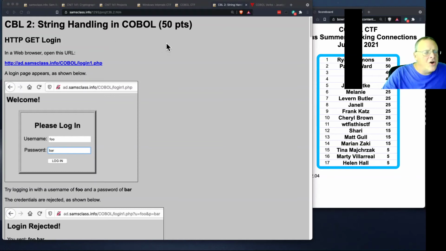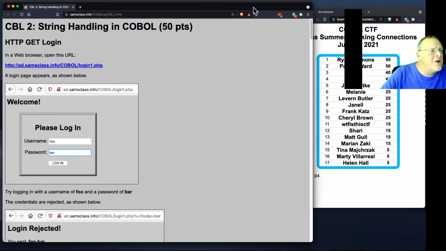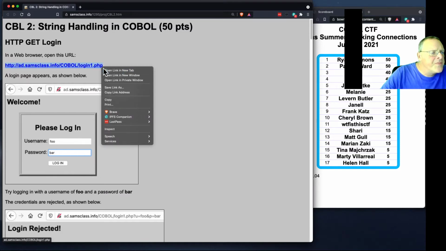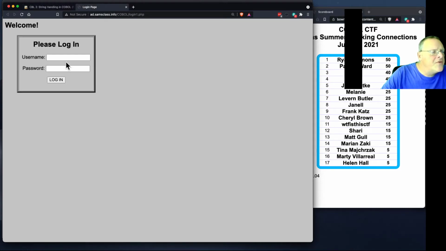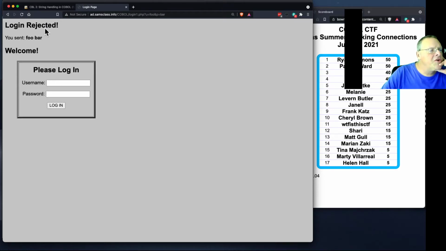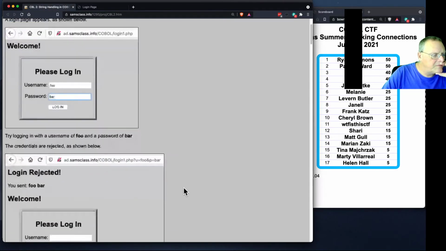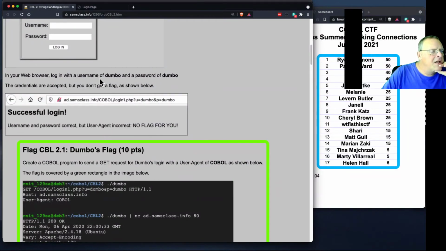String handling in COBOL, and this is really just more practice using the techniques you've already seen with a couple of web pages, just so it can detect whether you're getting it right. If you open this one, it has a login page. If you log in as foo and bar, it tells you login rejected. Now try Dumbo and Dumbo.